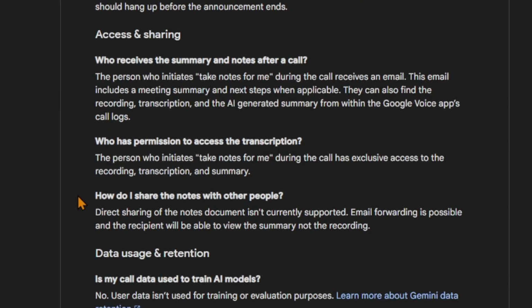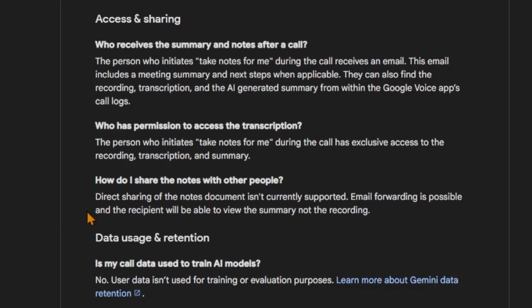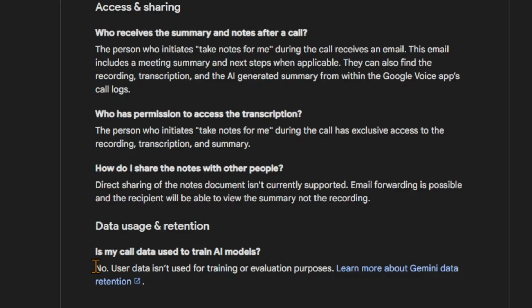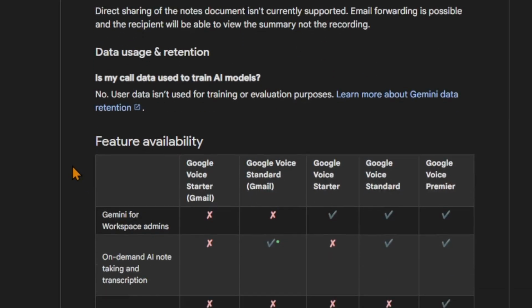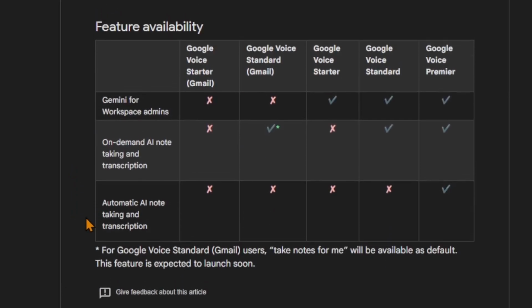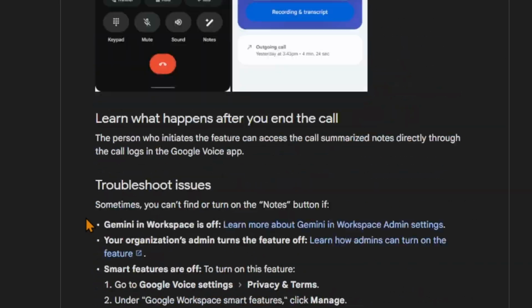And then how do you share notes with other people? It says direct sharing of the notes document isn't currently supported. Email forwarding is possible, and then the recipient will be able to view the summary, not the recording. So basically, once you're done, you get an email, and then it's up to you if you want to share the email with the other people on the call or not. And then it says on here, your data is not used to train AI models. There's a little chart here with the feature availability, and that's pretty much it.